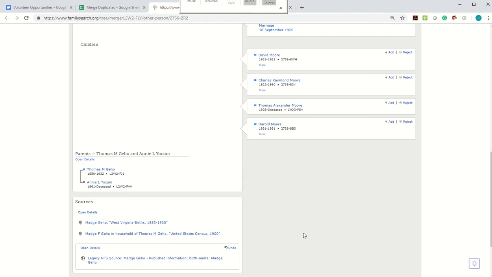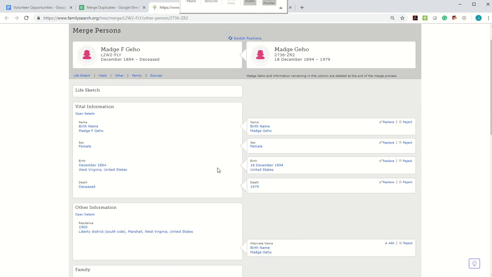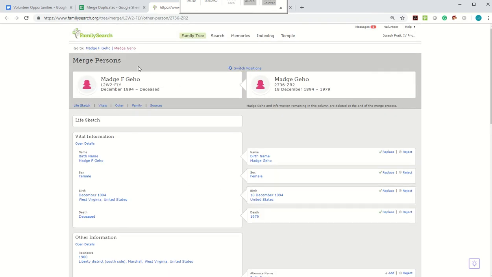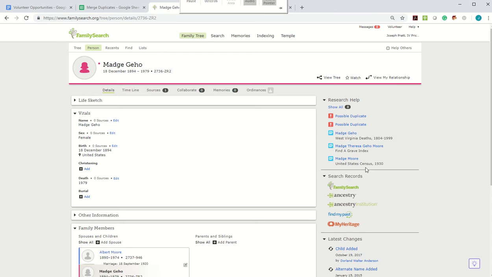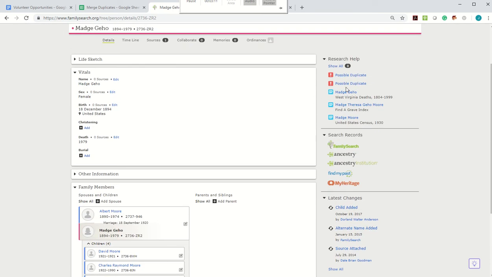So what we want to do now is just make sure that these are the same person. One way we can do that is we can go and see if we can find out where this Madge was born, because if she was born in West Virginia, we're going to feel a lot more confident about this match. So we can click on Madge, and then we can look over here to see the record hints, and notice that it is saying that there are some possible duplicates that Family Search has flagged.